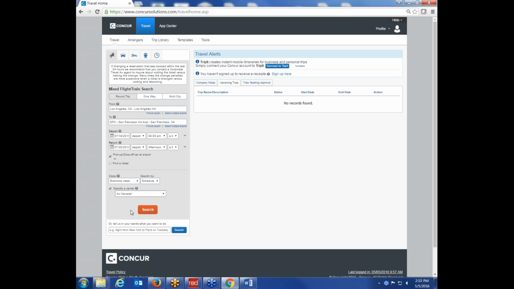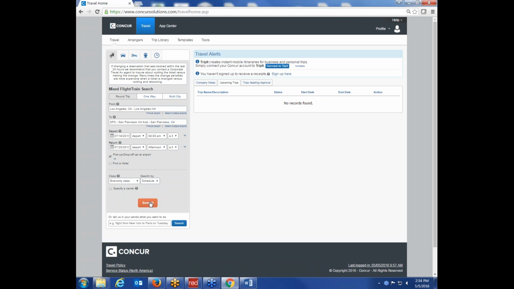You can also specify air carrier. Most popular ones are at the top and alphabetical from there. I'm going to hit search.